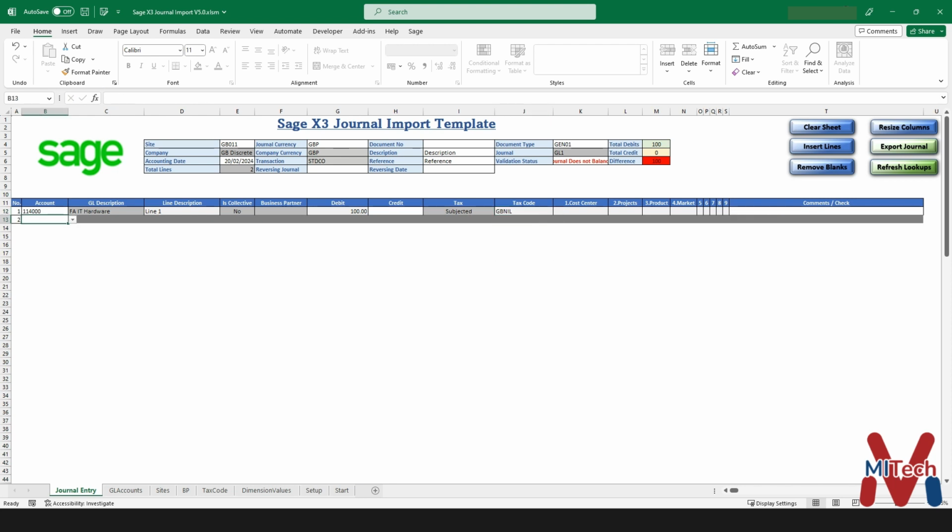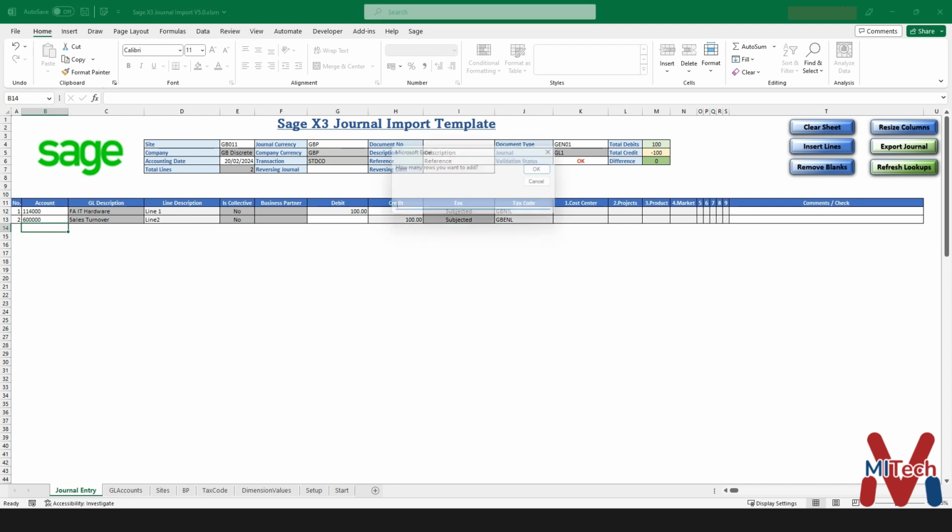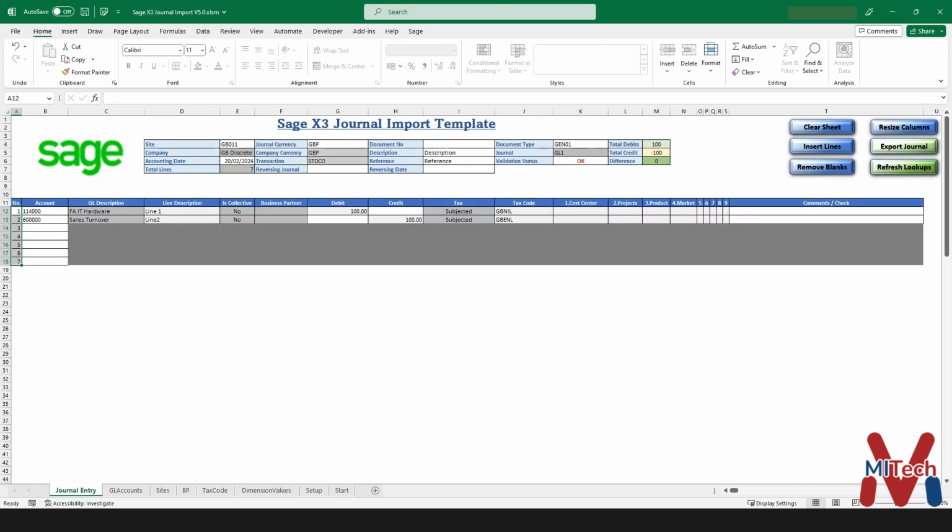Go to the next line. I will say another GL code, brings back the detail. I will say line 2. Go to the next box and I'll say 100 credit. Select a tax code. And now I'm out of lines. So I will go on the top and say insert lines. It says how many do you want to add? I will say 5. Press enter. This will add my 5 lines.